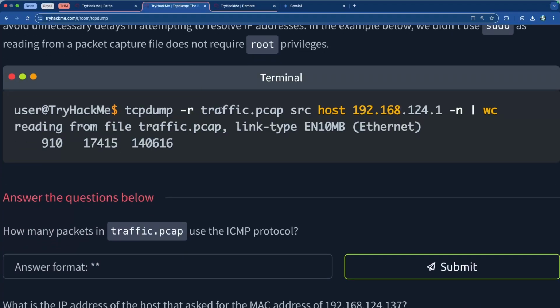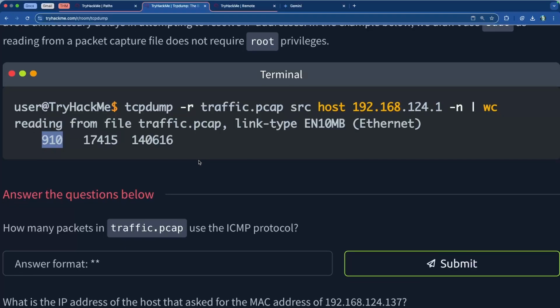So basically what they did was they read this file, they looked for this source host, and then they did not resolve it, and then they just did word count. And word count just counts the number of lines by default. And so there were 910 just for this IP address. So obviously it's a massive file. If you're just looking for one IP address and you have 910 records, yeah, that's a massive file.